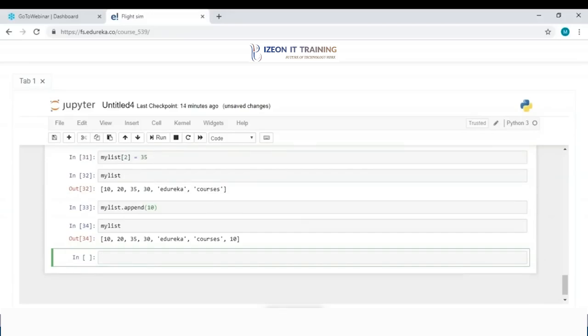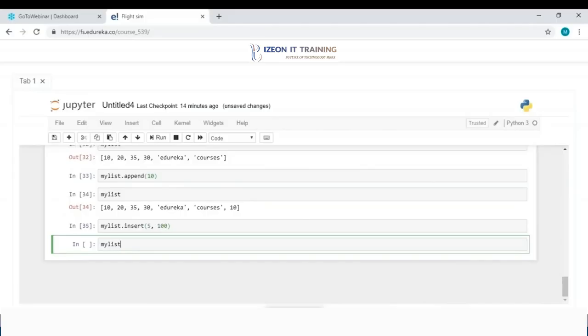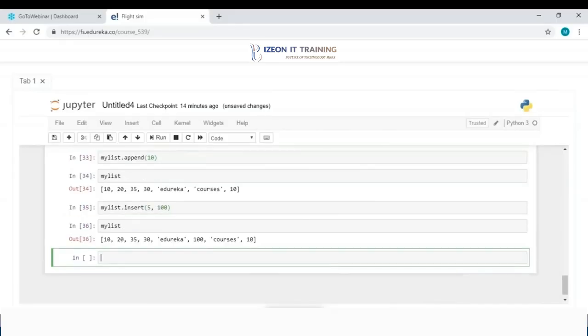Now what if I want to add the value at the middle of the list using the index number? So what I'm going to do is I'm going to use the insert function, specify the index number and give it a value. Let's just say 100. Now when I print the list, as you can see at the index number 5, I have added 100 as our value. So the difference between the insert and append is that using the append you can only add the value at the end of the list. But when you're using insert, you can add the value specifying the index number.